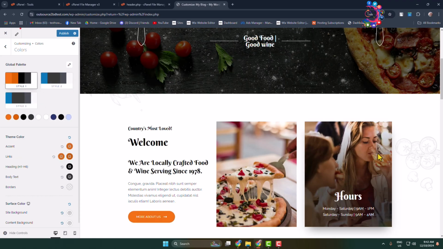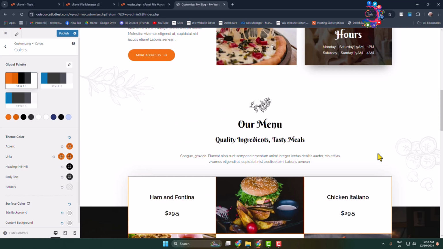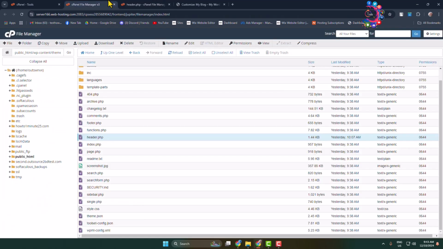So the best option to edit your WordPress website is by using the WordPress admin dashboard, don't go to cPanel. You can only go to cPanel if you need to add some custom code to your WordPress file. Then go to cPanel, and you can use your file manager.